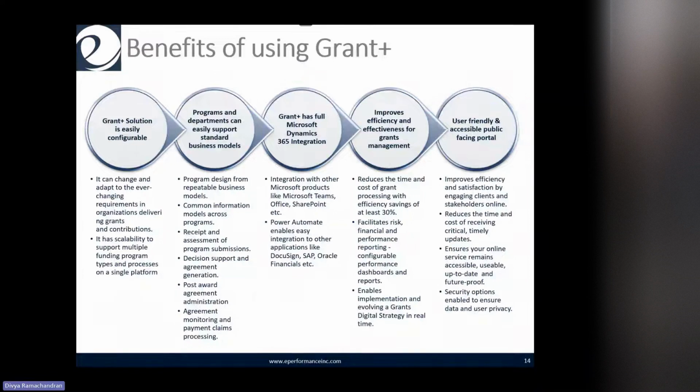And because it's a Microsoft product, it has a very large range of configurability in terms of integration to other Microsoft products like Microsoft Teams, SharePoint, and other options related to Microsoft Office, Outlook emails, things like that. And then it also has something called Power Automate, which enables easy integrations to other third-party systems like DocuSign, Adobe Sign, SAP systems in terms of financial integration for payments and things like that.